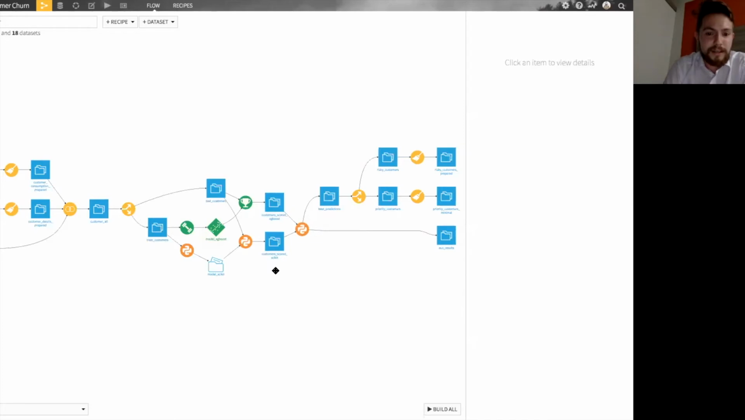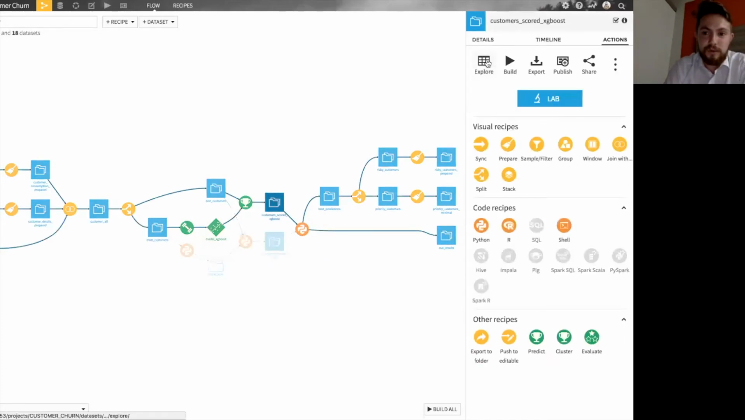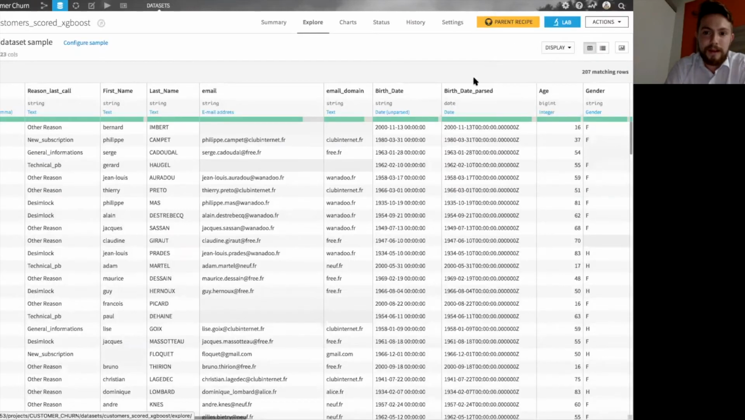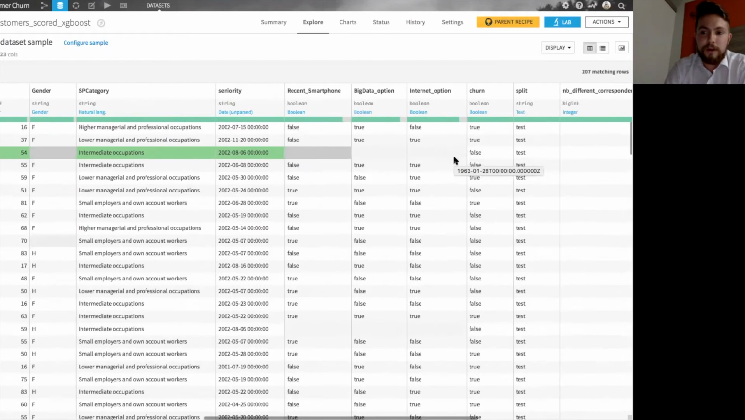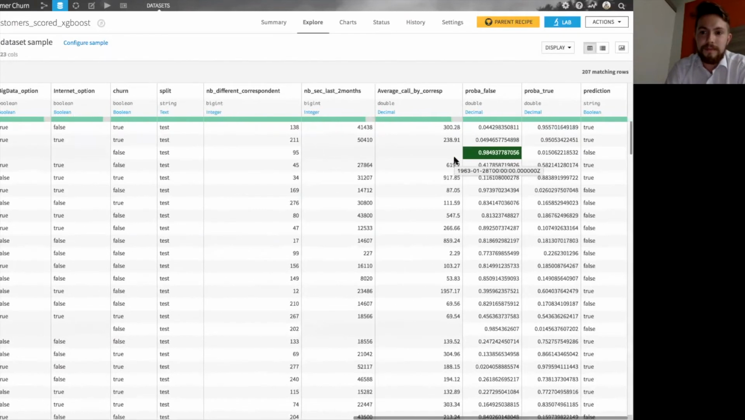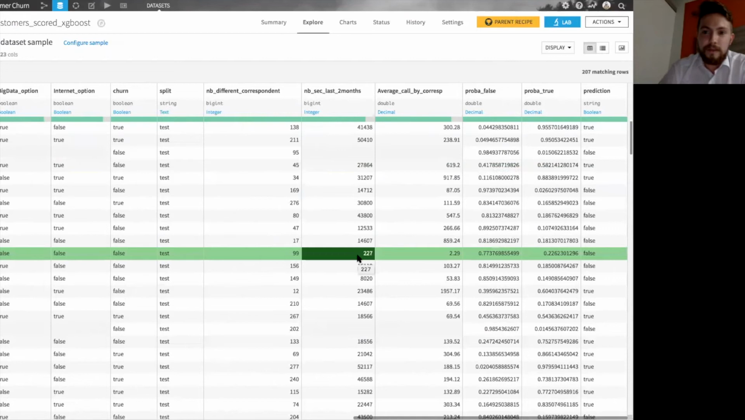Okay, so what exactly does that look like, our output? Let's go to our customers, which have been scored with our visual model. Click on Explore, and we'll slowly scroll over to the right here, where the columns will have been appended. For each client, we have the probability that it's false, essentially that they won't churn, the probability that it's true, how likely they are to churn, and our prediction, which will essentially just be either 1 or 0, true or false, depending on a particular cut-off point on the probability.